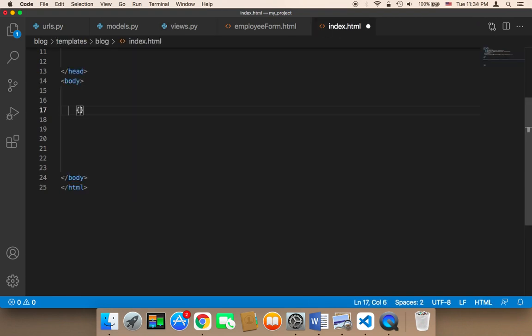So I'm going to say here, curly brackets and then percentages, and then in between, I'm going to say for employee in employees. And then here we need to end the for. I'm going to say curly brackets and then percentages, and then I'm going to say end for. And in between, we need to access each employee and display their data.